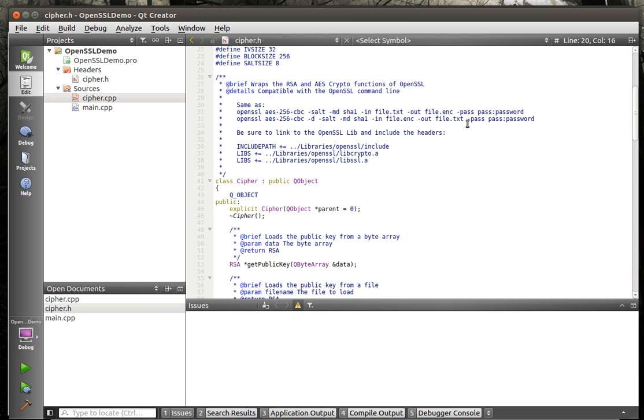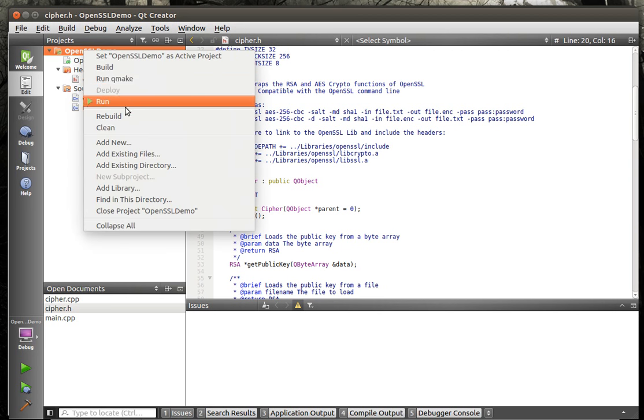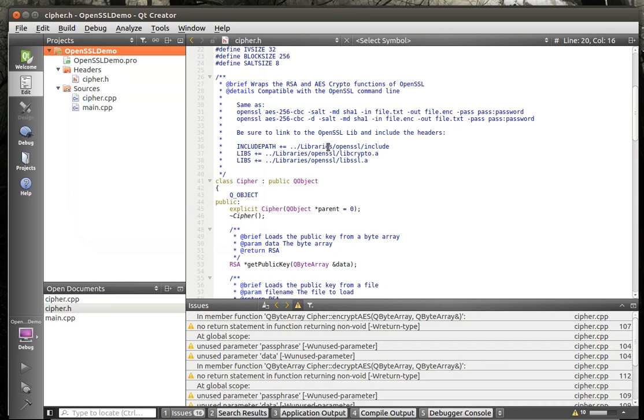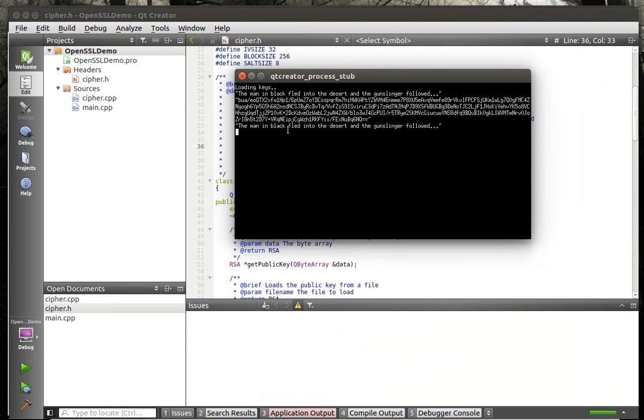And that's the problem with working with a lot of these libraries, is that you have to do it kind of their way. Let's give this another rebuild, make sure it runs. There we go. And still works.